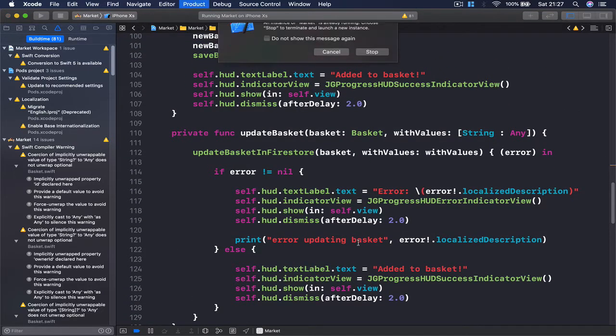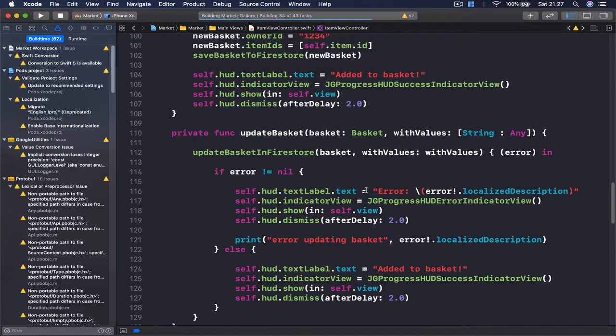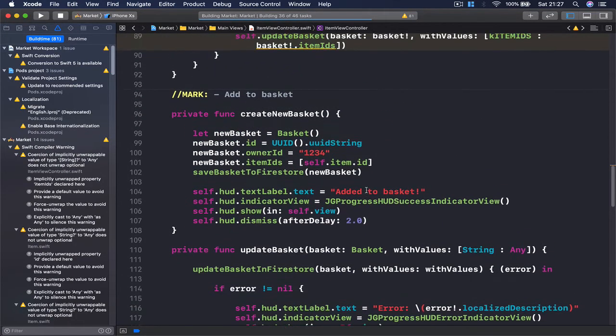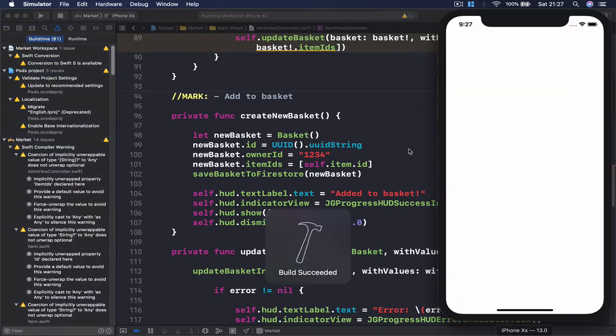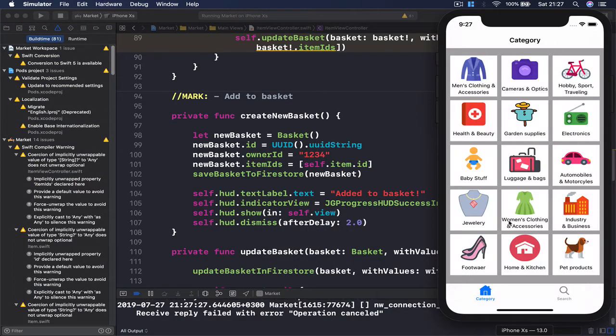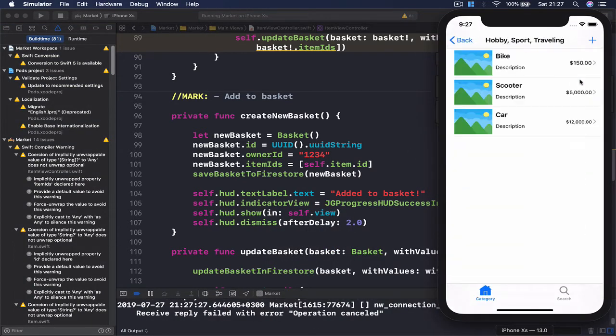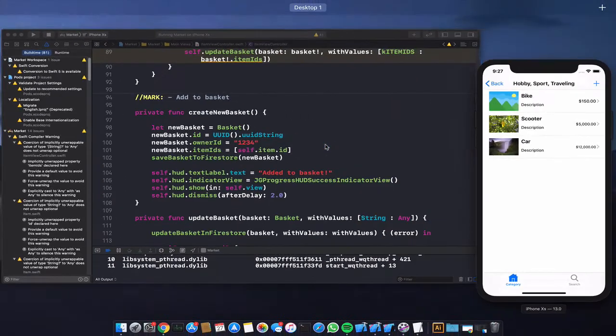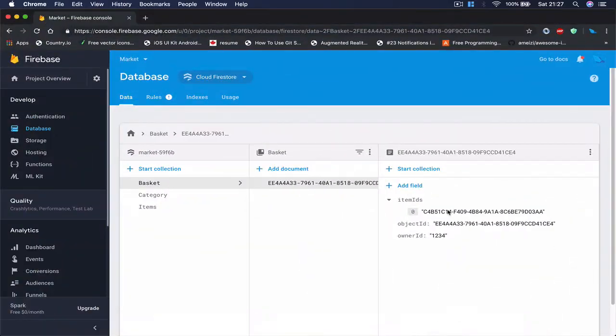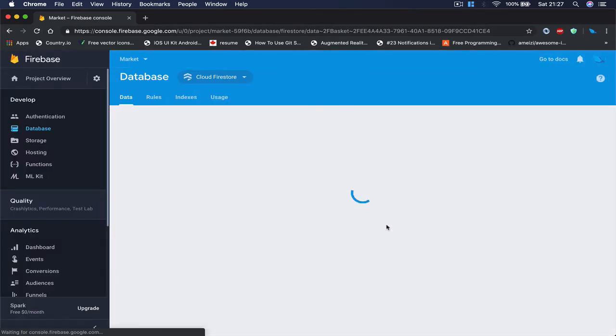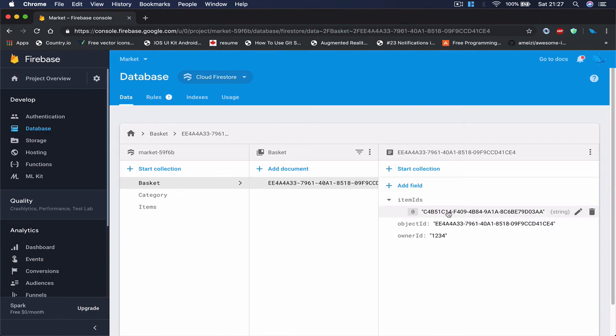So let's run our application again. And this time, whenever I click our add item to basket button, we are not going to create a new basket. Instead, we are going to update the existing one. So right now, if I refresh, you will see that I still have one basket with only one item inside of it.